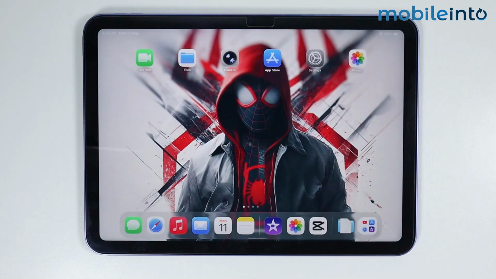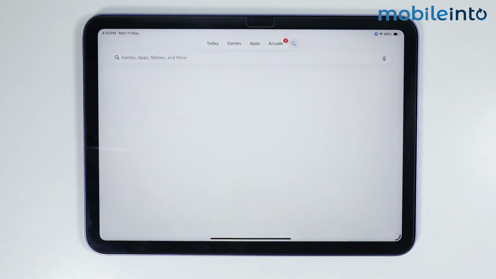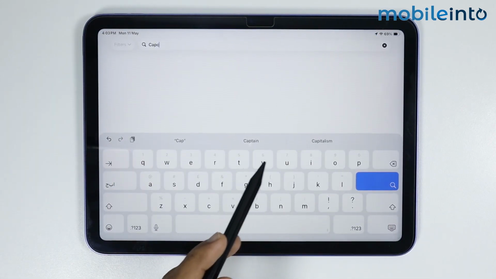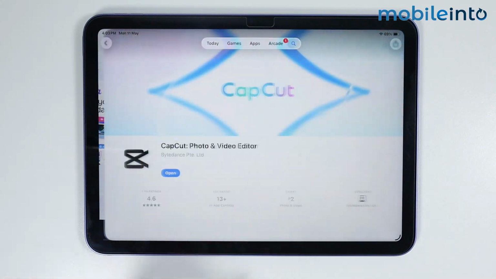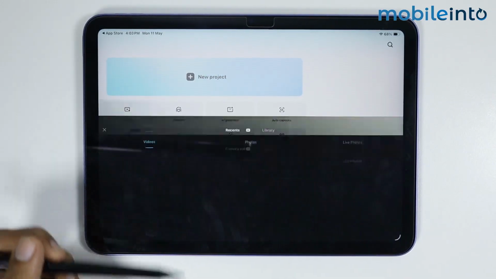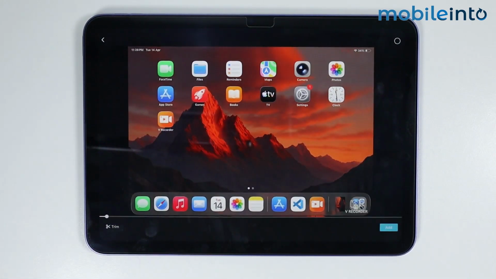If you want to speed up your video even more, then for that you will have to download a third-party app. To do that, just open the App Store, and in the search bar, just search this. Now just install this app on your iPad. After that, just tap on Create New Project and select the video which you want to speed up. For example, I will select this video, and after that, just tap on Add.